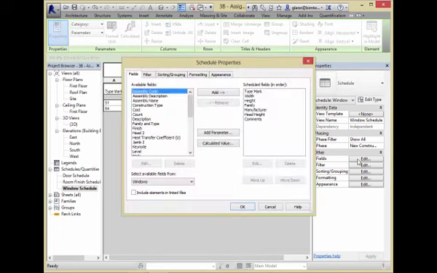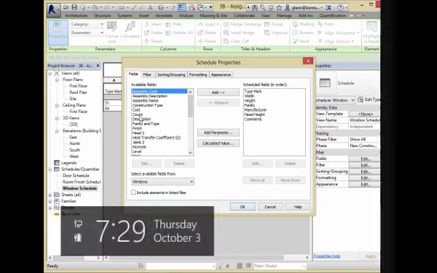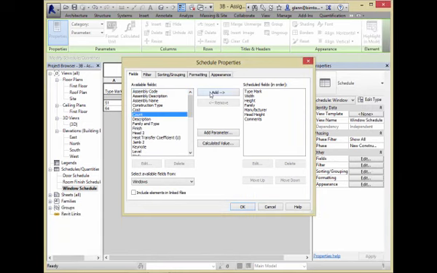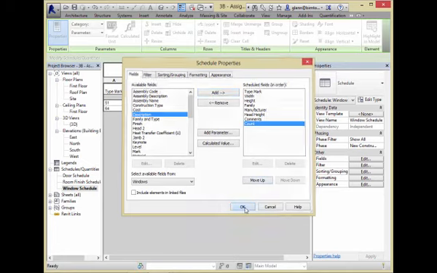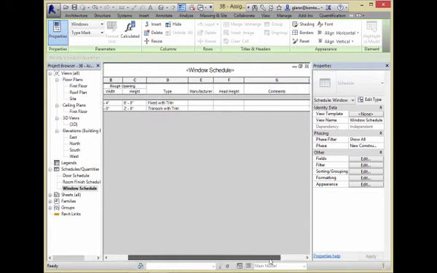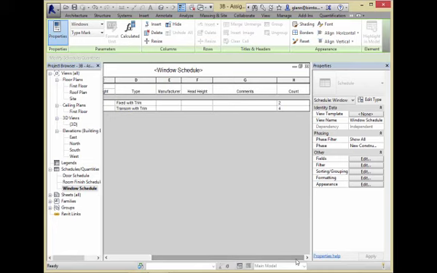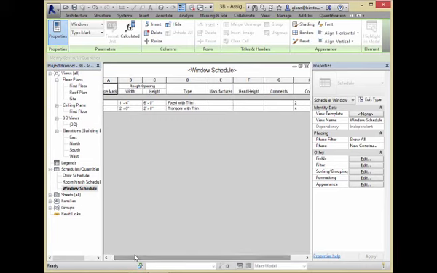For example, I can go to Fields, and you'll actually find that count is one of the variables in there. If I say add it in there and say OK, it'll actually put in another column that'll give me the count. There's 2 of this window, there's 4 of that window. So we can add more data to this thing as we want to.